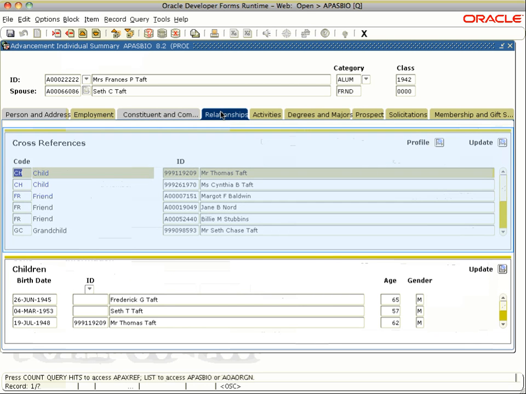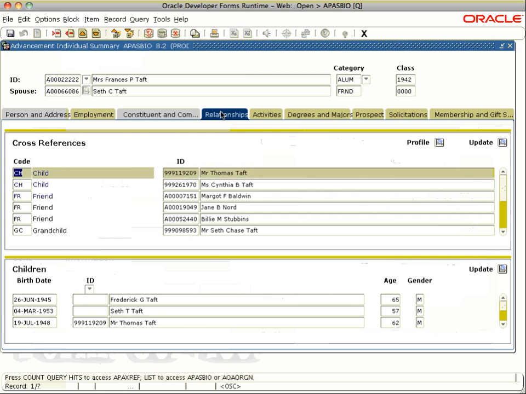The Cross-References block is a listing of other Vassar individuals that are connected or affiliated with the individual you are viewing. The Children block contains a listing of the individual's children. Keep in mind that this block only contains information that is submitted by the individual. If the individual does not inform us of their children, then we are unable to add them to banner.